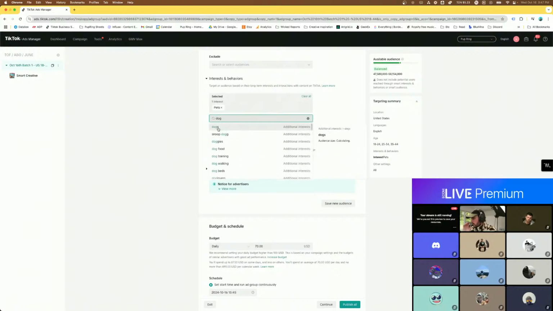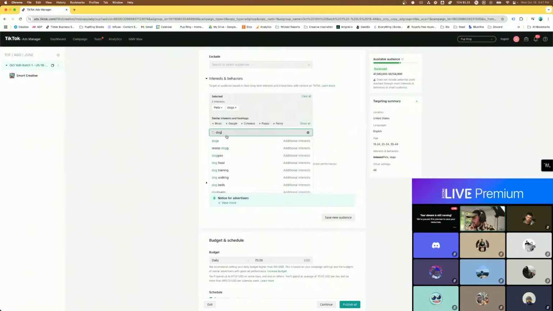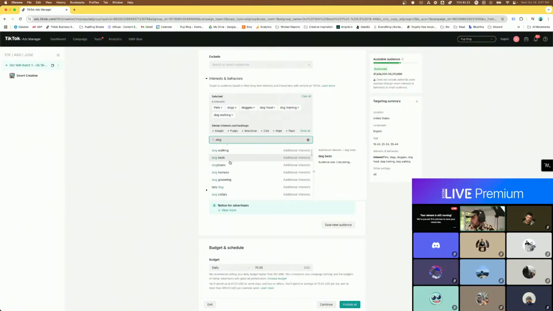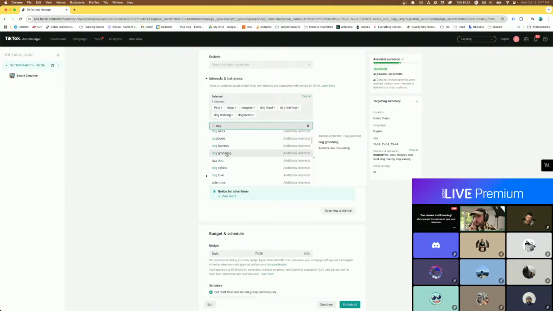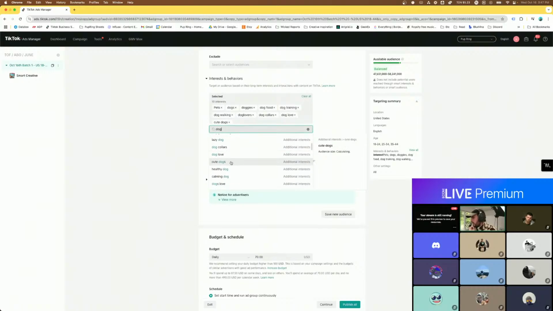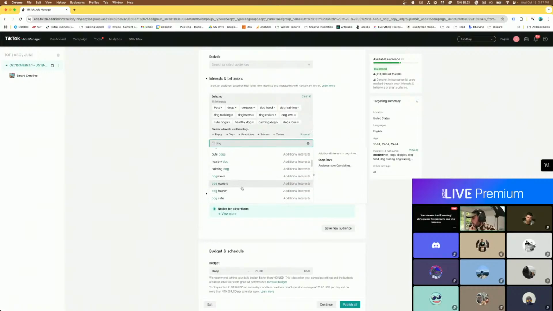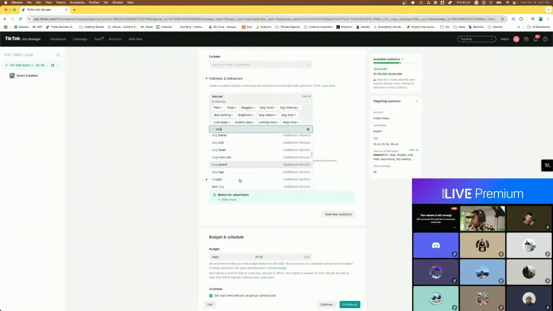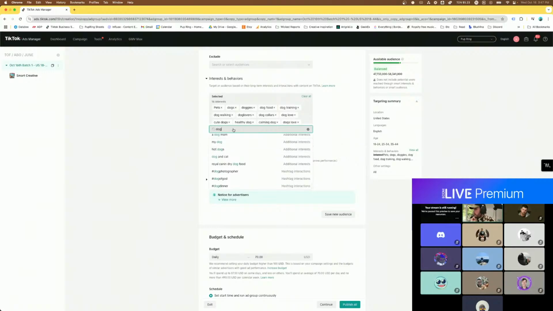All right, here we go. So you literally want to stack this with interests that are going to hit your target demographic. There's no other way to put it. I'm selling jewelry to dog people and cat people, but I'm going to focus on dogs here. So we're just going to add everything that has to do with dogs, like cute dogs, healthy dogs, calming dogs, dog love, dog owner, dog trainer, dog safe. You just go down the list. We're not going to add hot dogs. Cool.